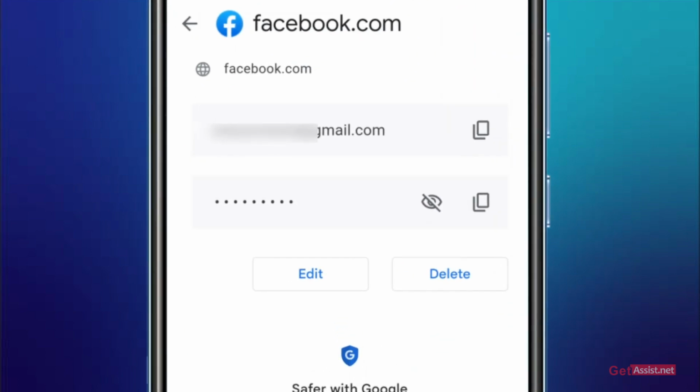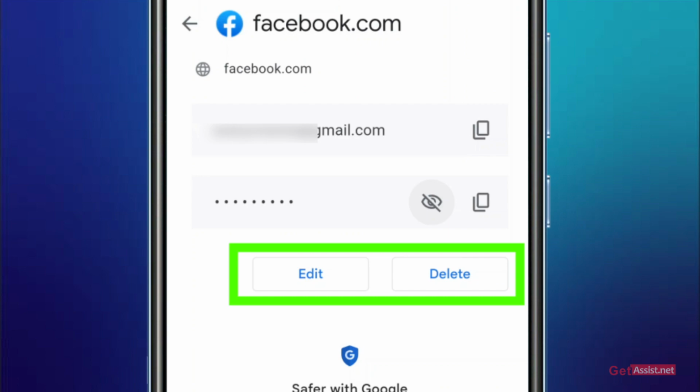And if you want to view this password, you have to press on the eye button, and this will show you your Facebook account password. You can even copy it using the copy button given next to the eye button, and that's how you do it. All right, so below that you can even edit this password if you have recently changed your password, or you can even delete this information from your account.